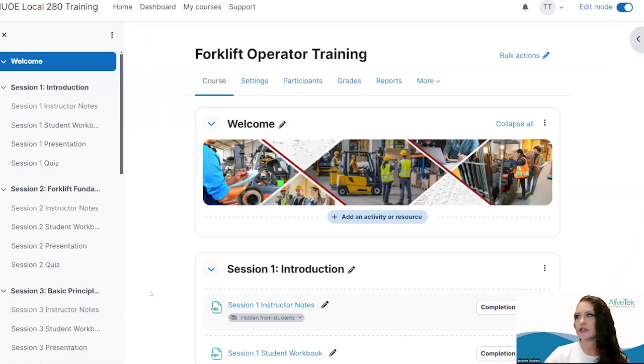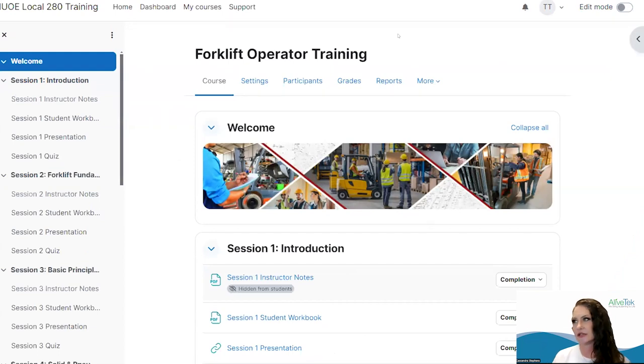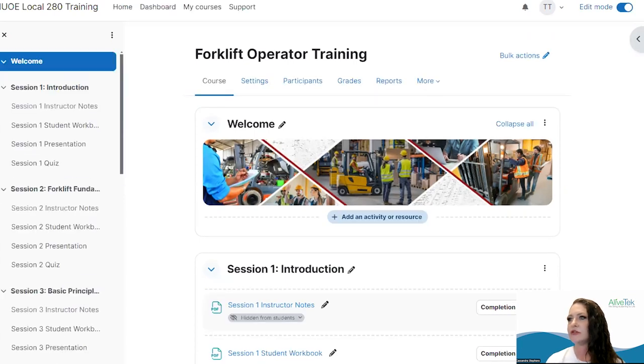Okay, we're just going to use the forklift operator training course, and I am logged in as a teacher, so this is exactly what a teacher role would see. Within any course, before you do anything, you have to turn on edit mode. And that's at the top right. Now you can interact with the course as far as building and editing it.